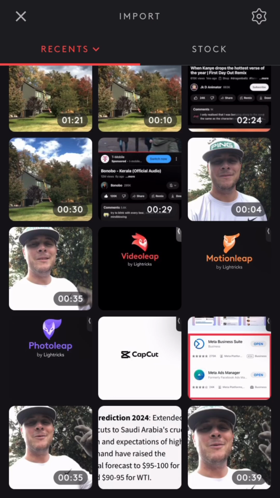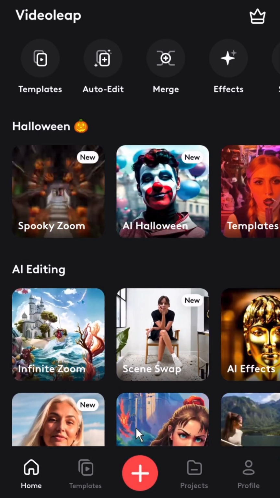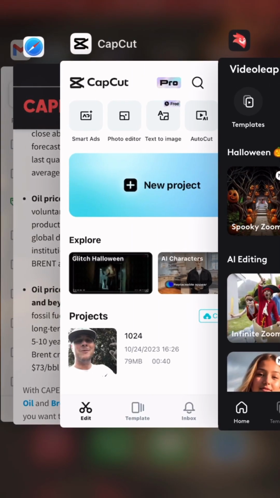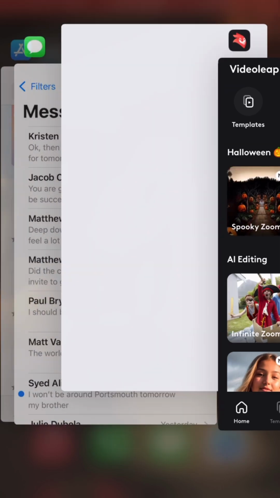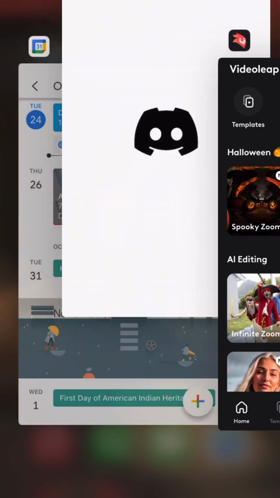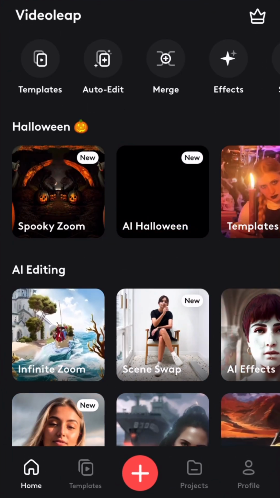So what I'm going ahead and doing is I exported everything from Canva at 1080p. That's fantastic. Then I'm hopping back into Videoleap and creating a new project, and on that new project I'm going to select the exported content from Canva. My little iPhone is not quite strong enough to run all this stuff, so I'm just closing that out.